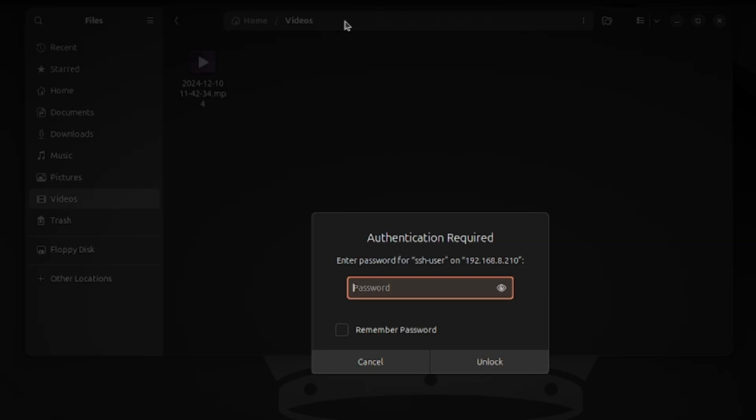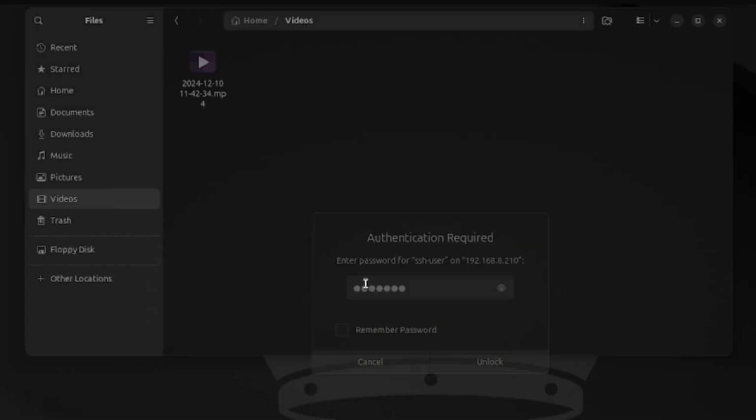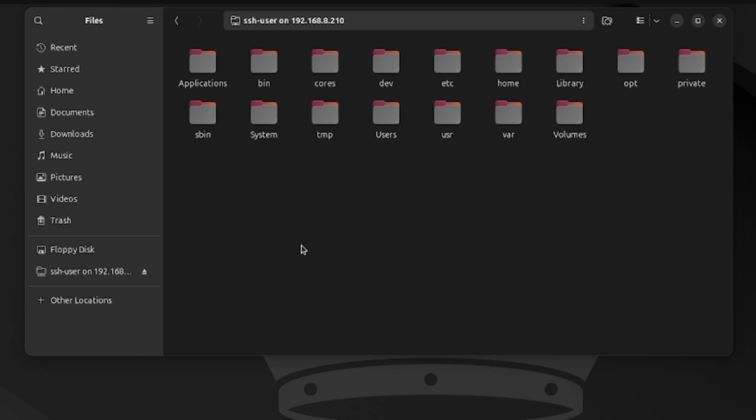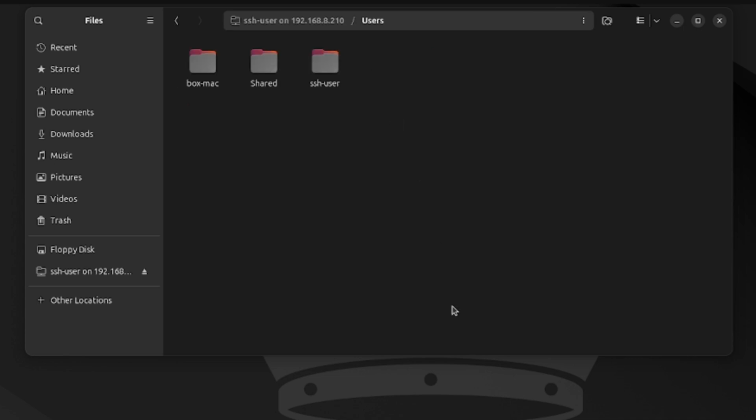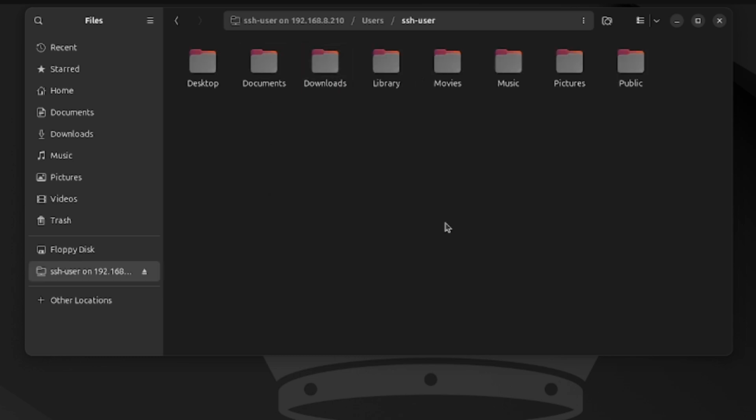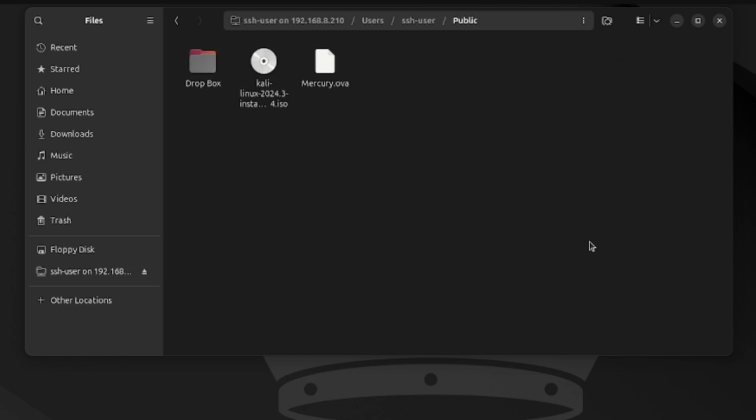It will then prompt me for the password for the SSH user on the Mac, and once I type that in, we will be browsing the file system on the Mac here from Ubuntu. I'm going to navigate to the users directory, and from there to the SSH users directory. Next, I am going to go to the public directory, and there is the Mercury virtual machine file.